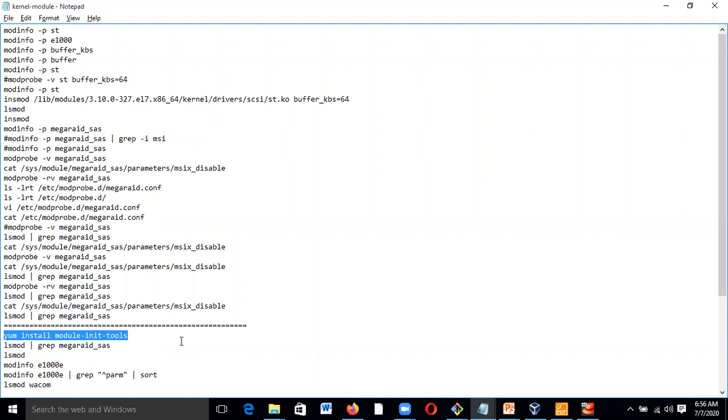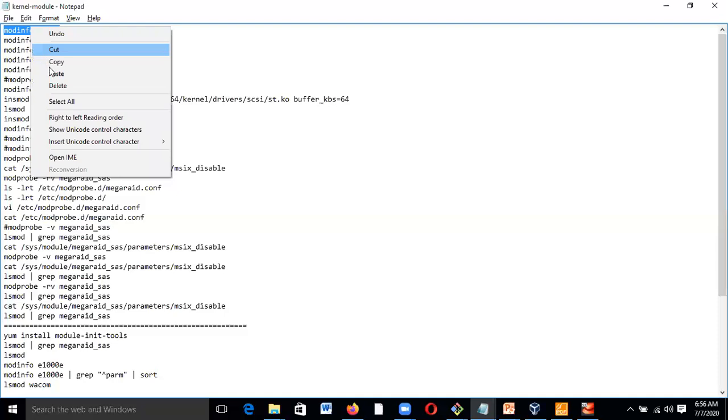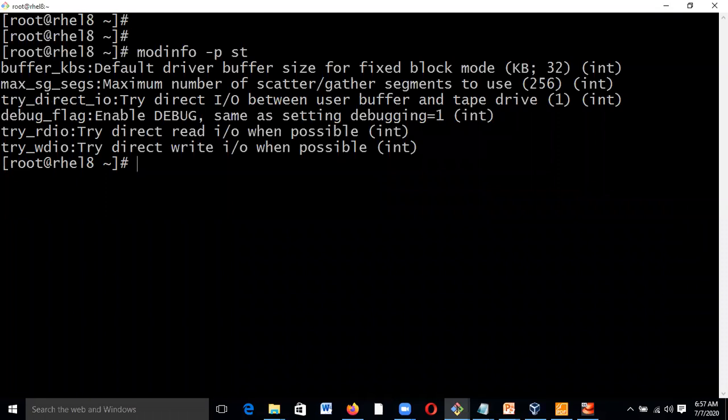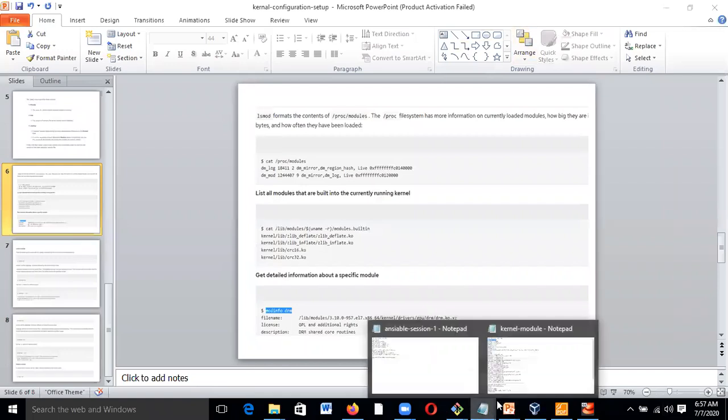So now, what exactly will we do? We'll check one module, the st package. So we'll check that particular module here. Just a minute. So this is the default driver buffer size for fixed block modules. If I want to change any kind of parameter, we can also change the parameter as well. So what exactly I want to show you.